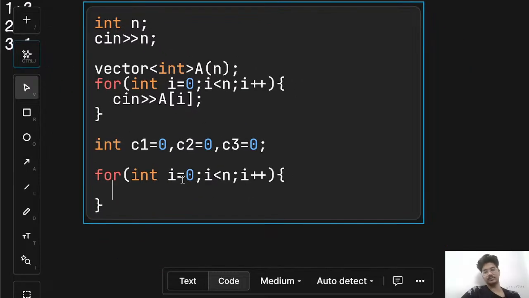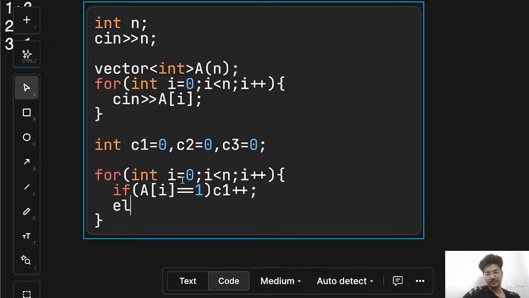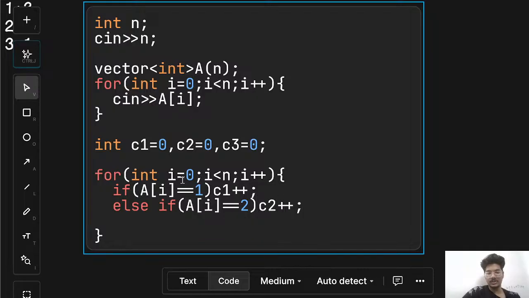So we count the values. If a[i] is equal to 1, c1++; else if a[i] is equal to 2, c2++; else, c3++. Okay, we have done this much.